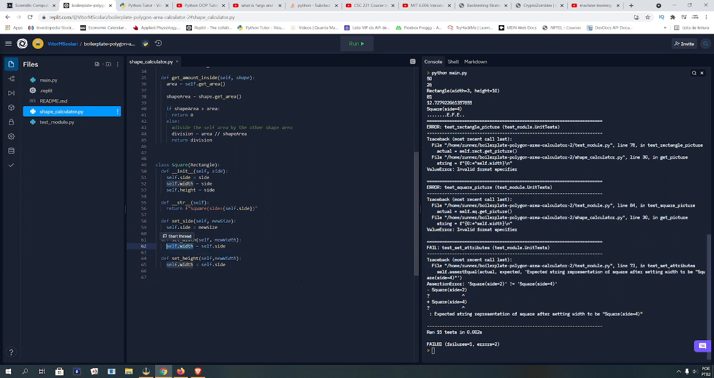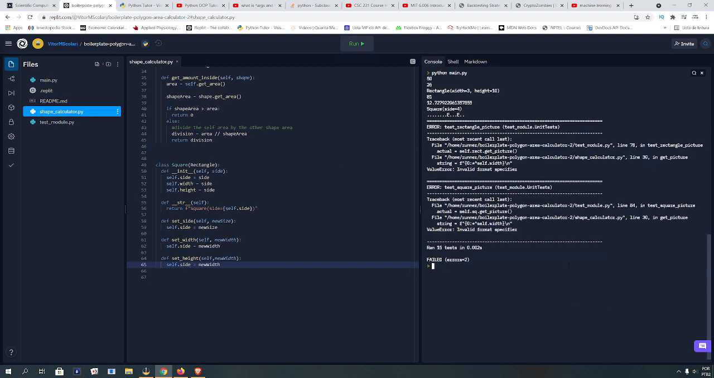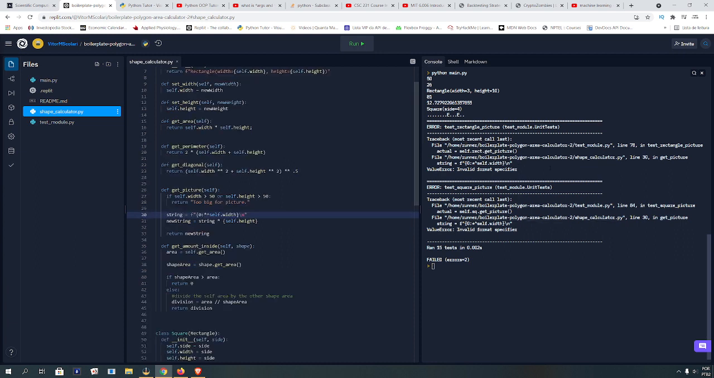So here is new width. And it should be the other way around, I think. Yeah, so side. Nice. So two more. So they're both on the string now.